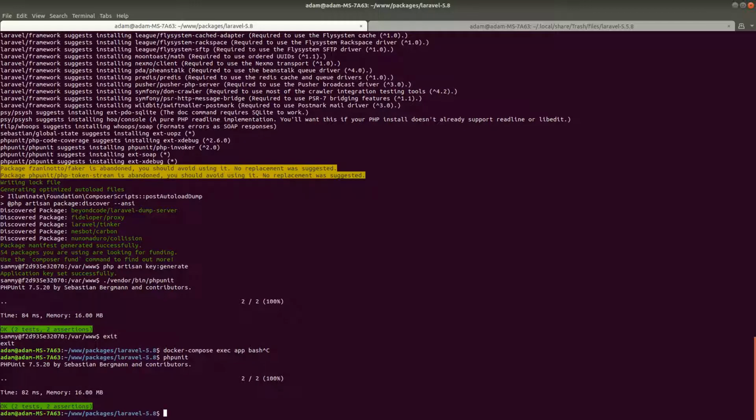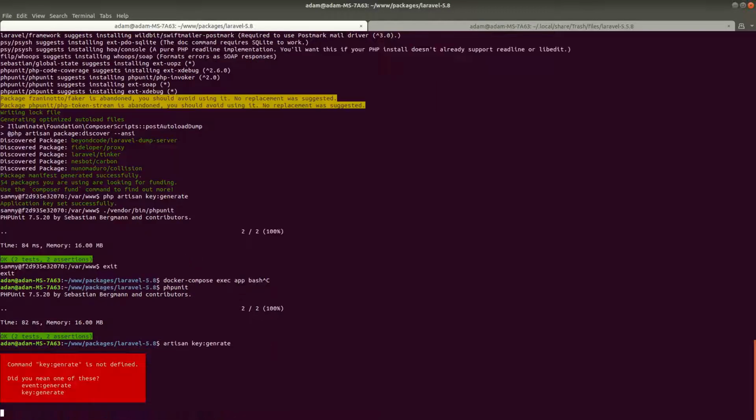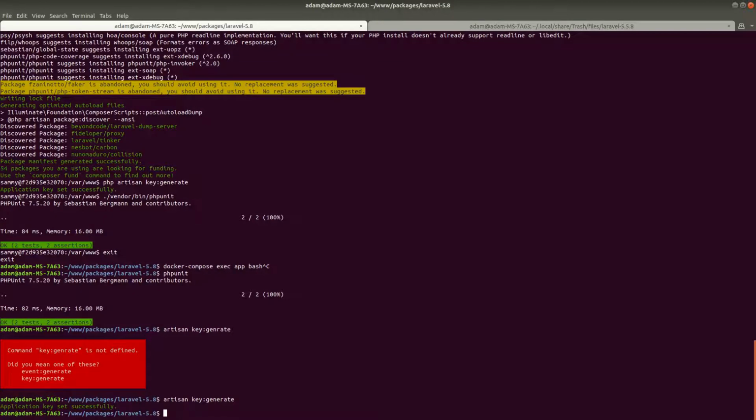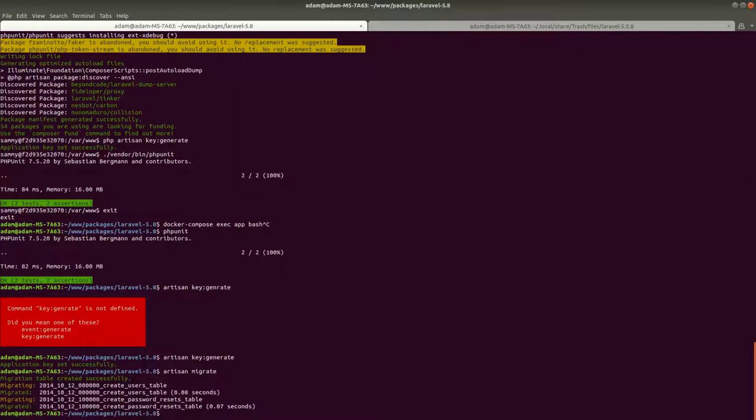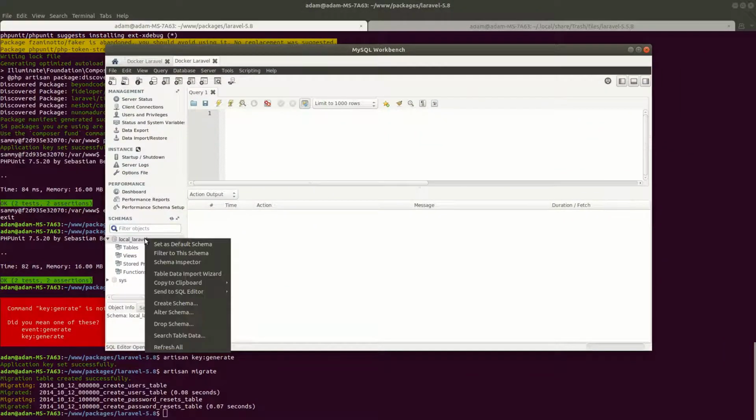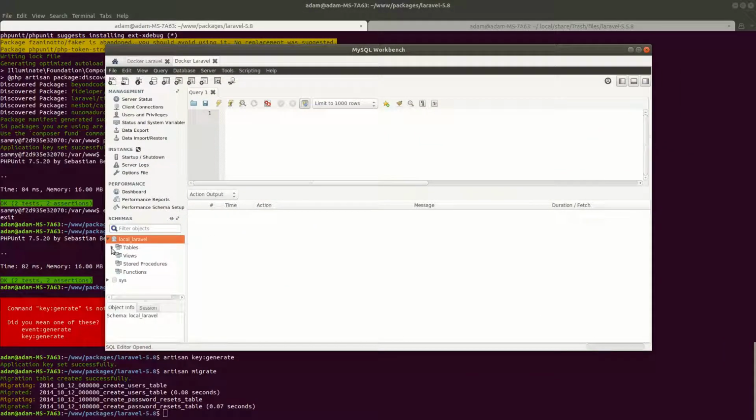And also, I have an alias for artisan, so artisan will actually go into the container and call php artisan whatever. So if I call key:generate like this, then it works. Or I could just call artisan migrate. And now, if I go back to my MySQL Workbench and refresh the data, then I can see I have my tables, my migration and users tables and so on.